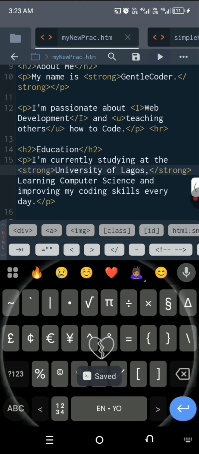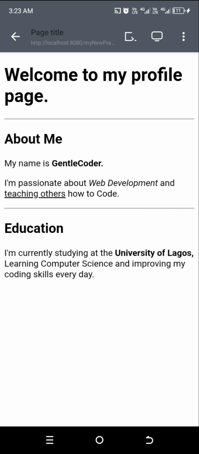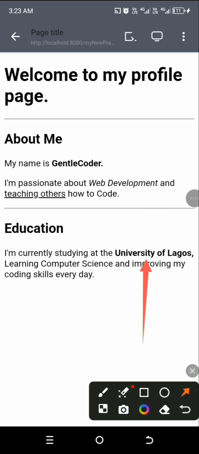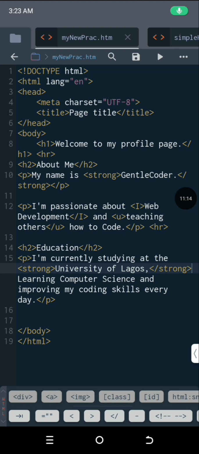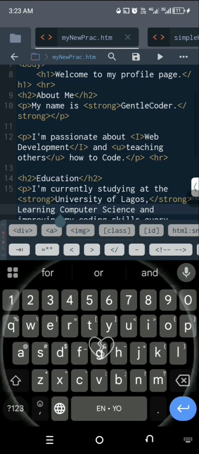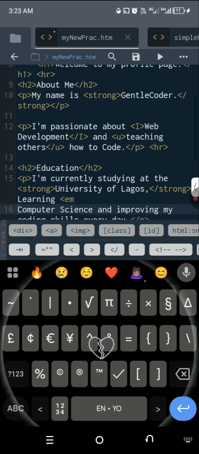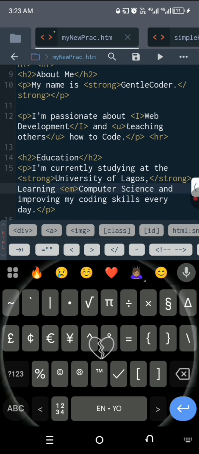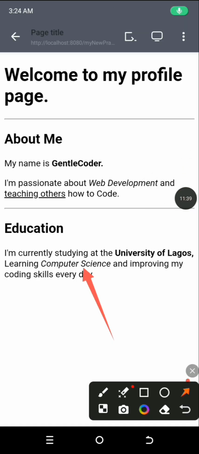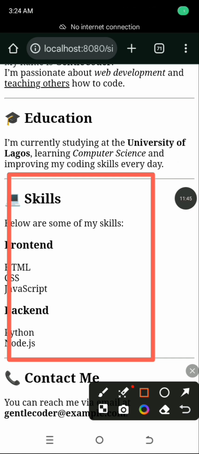So let's check it. So it's now bold. It remains making the computer science italic. So we use the emphasis. So the computer science has also been italicized. So it remains this section actually.